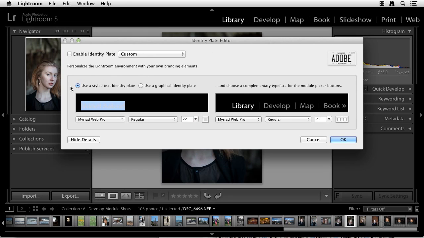And I just make sure that this option is selected, use a styled text identity plate, and then I just type in the text box like that. Notice that I have a choice of fonts, styles, and size, but I also have a choice of fonts, styles, and size for the other words in the module picker. I suggest that you make sure that they are at least complementary if you change them.